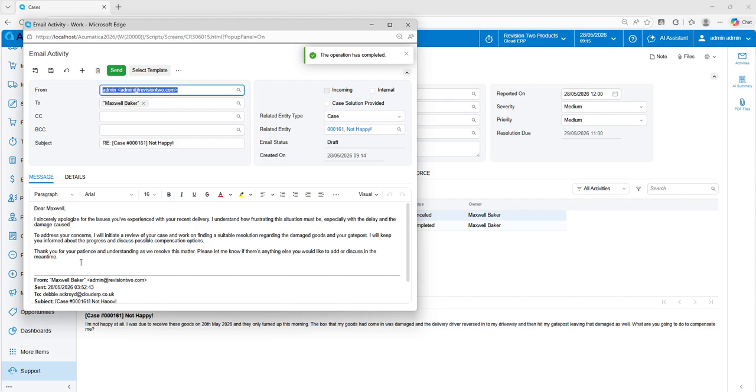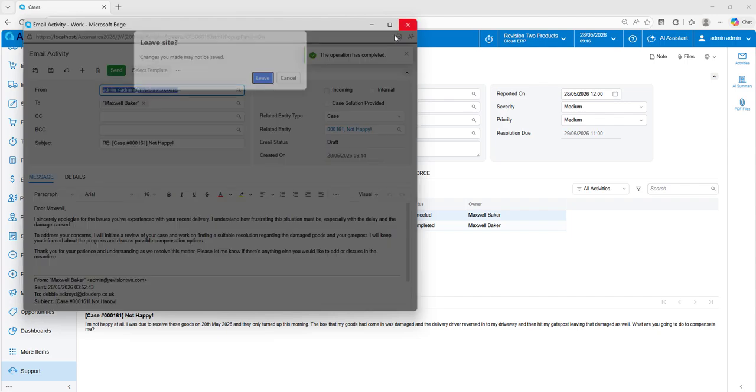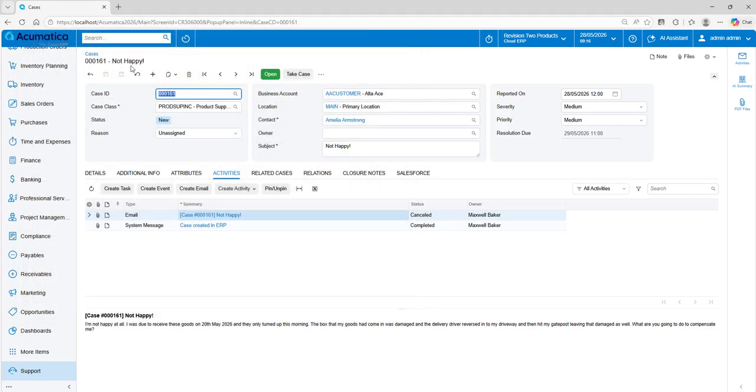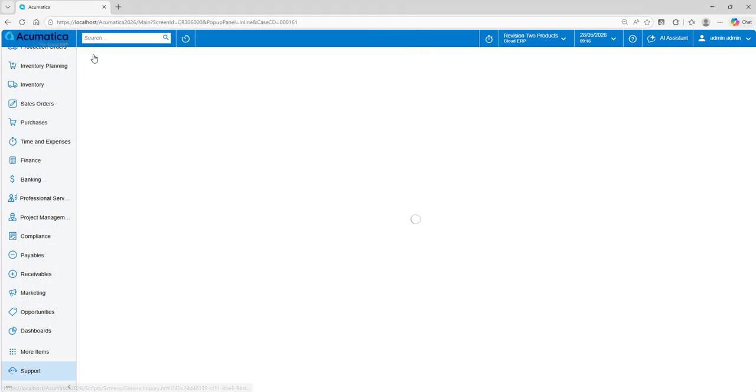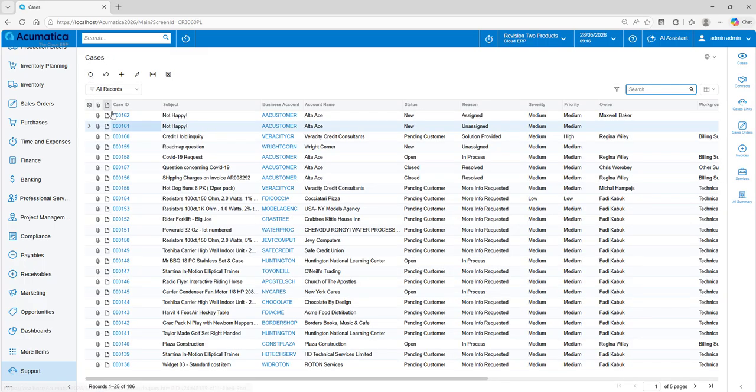So now we've got a response to the customer that's clearer, more empathetic, professionally structured, and much quicker for the user to produce. What's important here, though, is the user still remains fully in control. The AI is just assisting in the process. Now, let's fast forward this to this case being resolved and take this one step further.